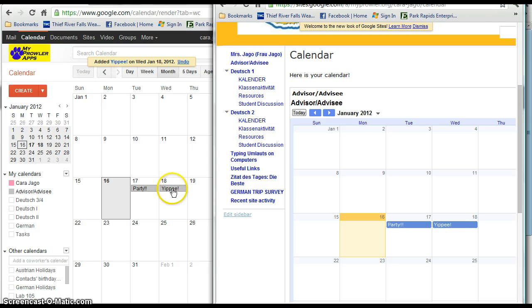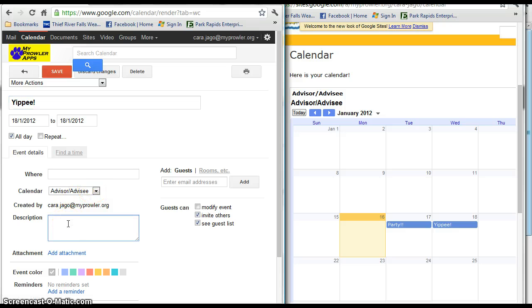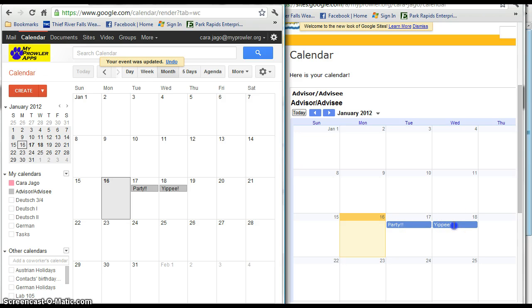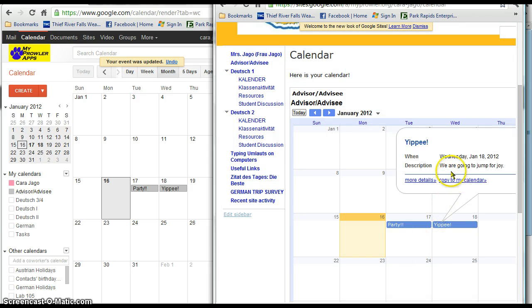If I had created details over here, and this is how I do my lesson plans, we are going to jump for joy, and save that. Then when I refresh this again and click on my Yippee where I saved that, that's where the description is going to be. So if you want to put your lesson plans in that way instead of the longer way, it's one option for you. Now, a disadvantage to doing it this way is you cannot hyperlink things into your lesson plans.